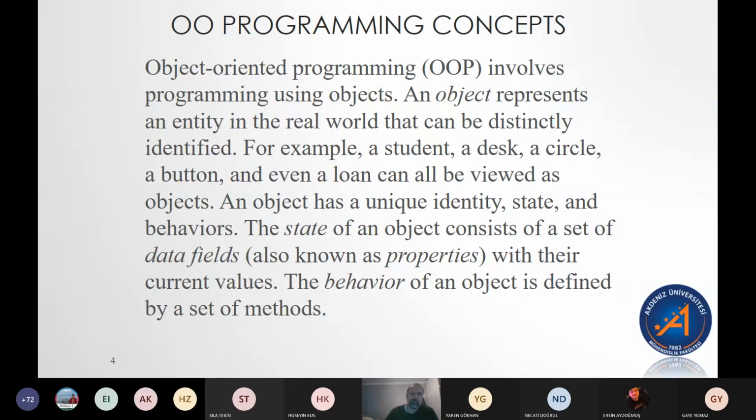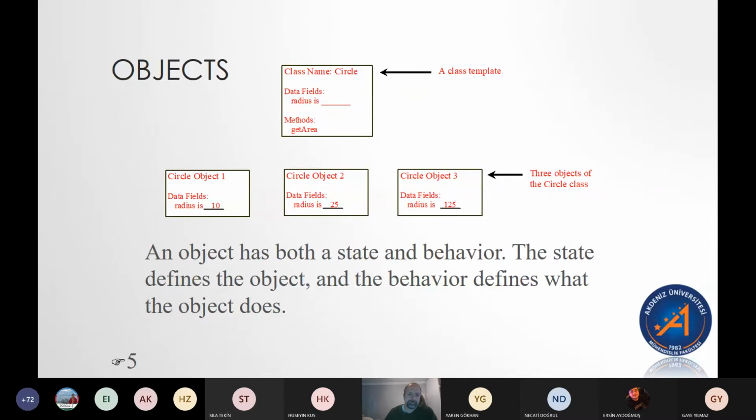Okay, so if we look at how to represent an object, we might say it has a data field. So a circle, you guys know what a circle is. It's represented as a geometric shape where every point is the same distance from some center point, right? And every point on the circle is the same distance away from that center point.